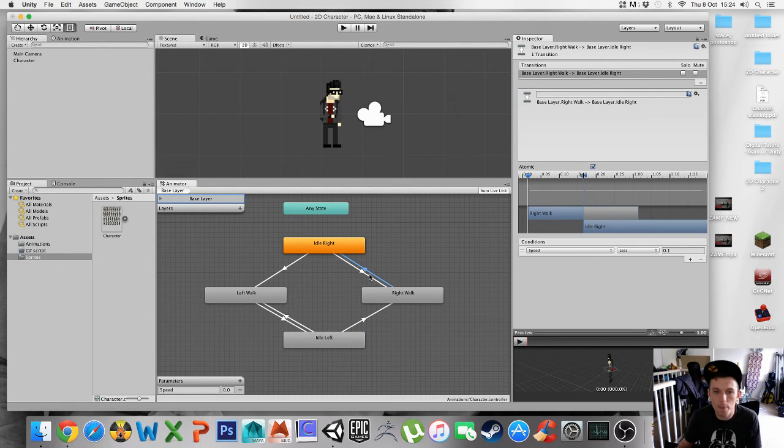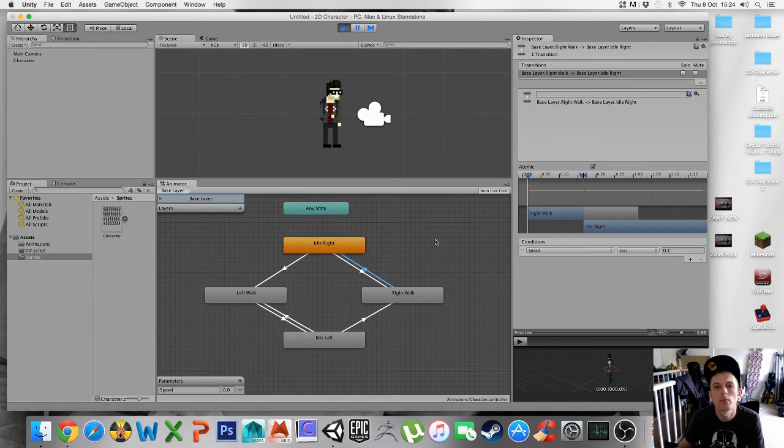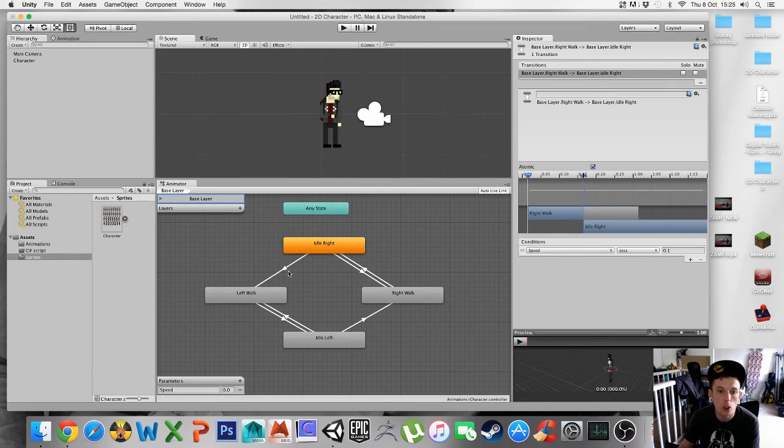So when we've done that, when we press play, as you can see, it's doing something a little bit odd. It's playing the idle right animation and then it's playing the idle left animation. Because there's linkage all the way around these 4 animations and Unity is not detecting any movement, it's just playing those 2, and that's because the transition between idle right and left walk is set to exit time. That needs to be set to speed as well, and the transition from idle left to right walk is also set to exit time.